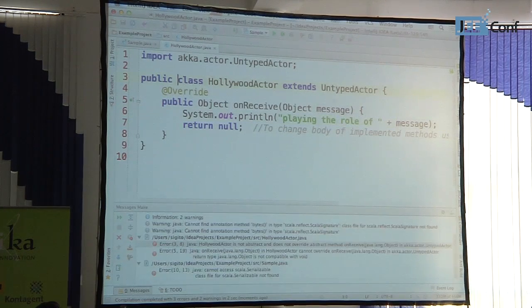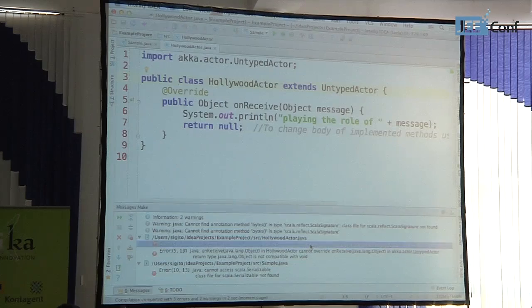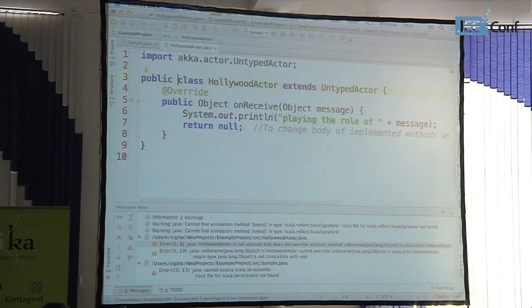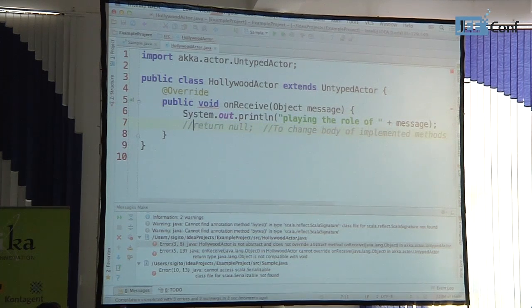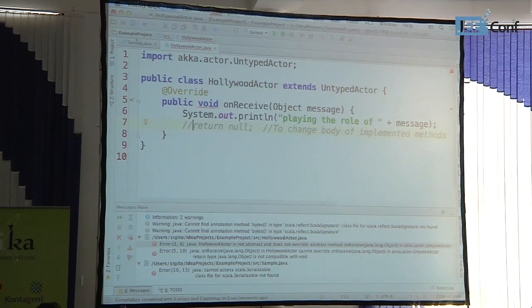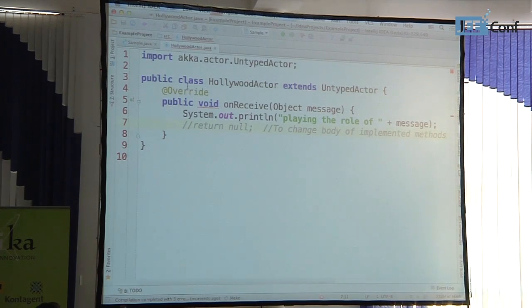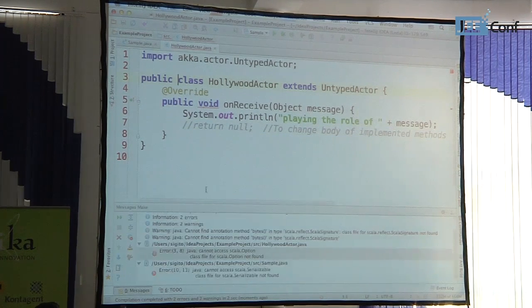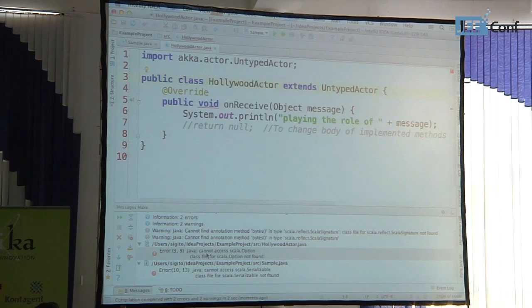Not sure what the error was. What is he complaining about? Does not override abstract method onReceive on the class Actor. Typically, by the way, this is a void method. That's what it is. And I'm really surprised that it was giving that message. So something is wrong with the library integration here, but we'll find out what it is. And Java class does not have option in it. So that's kind of weird.